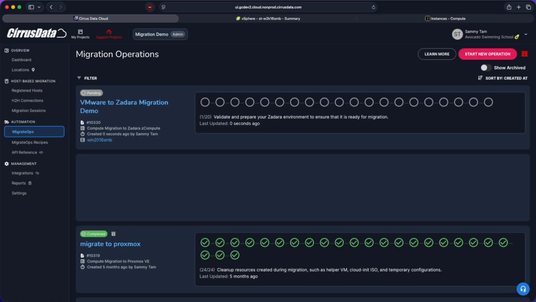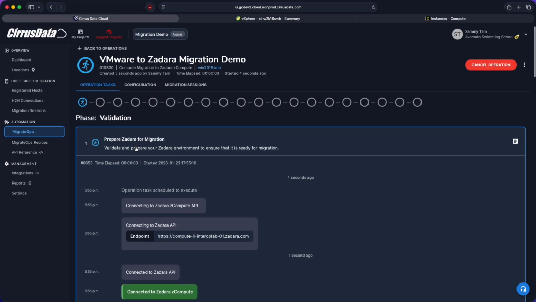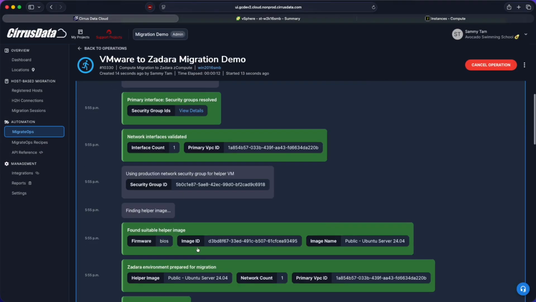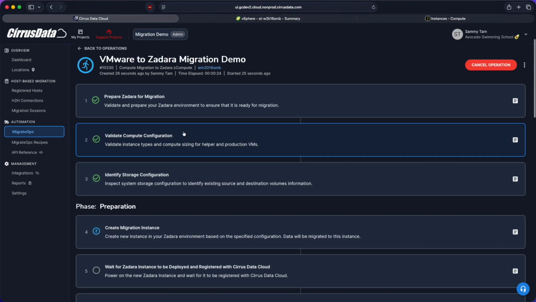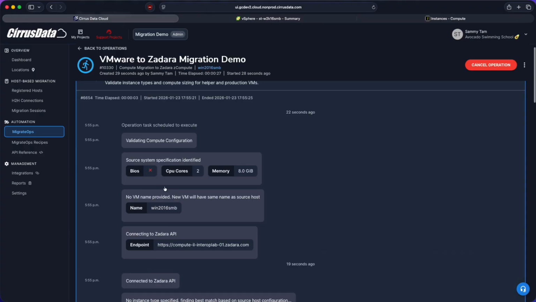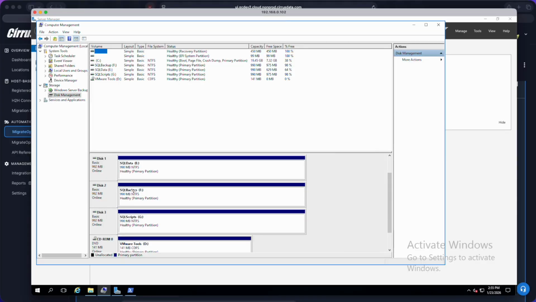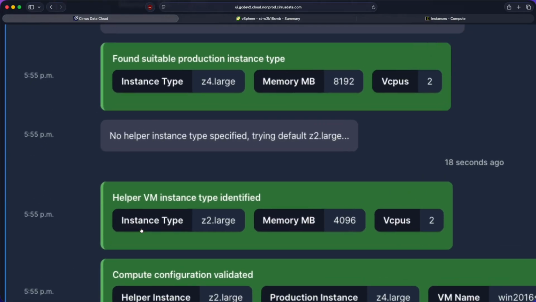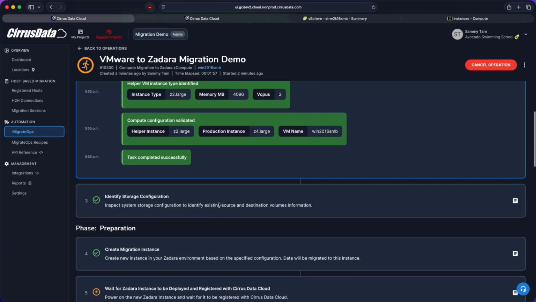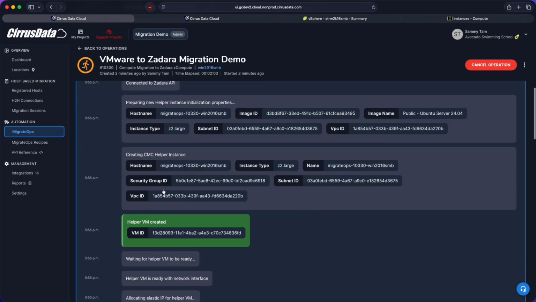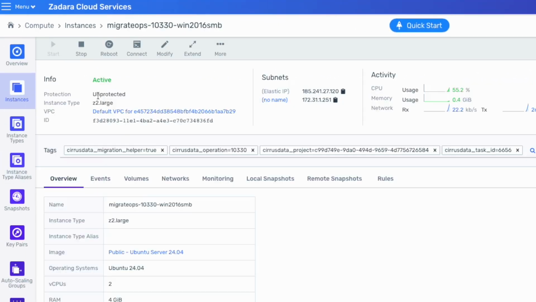The migration operation has started. Once I enter this newly created operation, I can view all the details. The operation has validated our configuration, and it has also validated the compute configuration. This is going quickly. Next, it has created the migration instance. It detected the specifications from our source VM and is applying the automatically selected instance type while maintaining other configurations. Moving on, our virtual machine has been created, and we can already find the MigrateOps instance running here on Zadara.